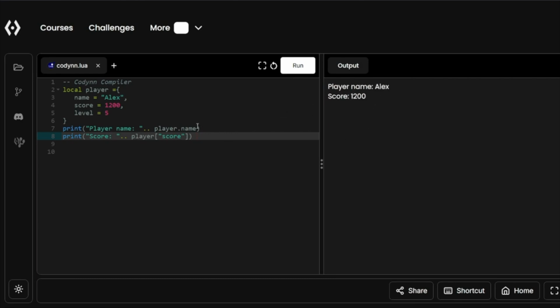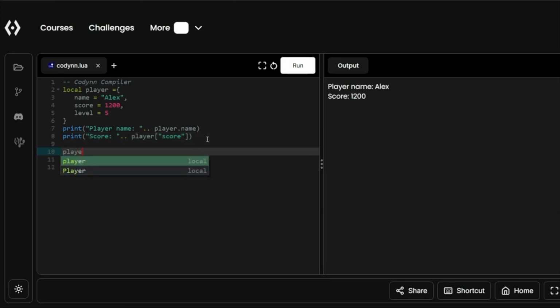Now using dot notation or square brackets is totally your choice, and you can use either one to access our key value pairs. Now if you want to modify a value or add a new key value pair, we can achieve it by doing this. So player dot score will update our value by typing out player dot score plus 100.